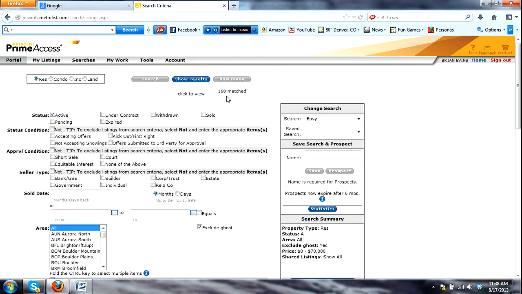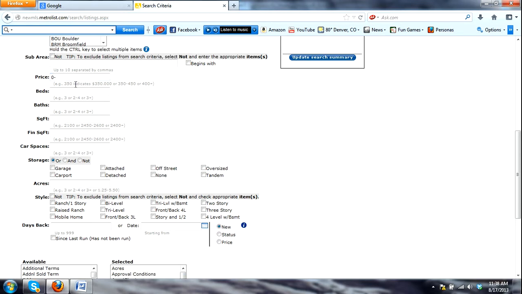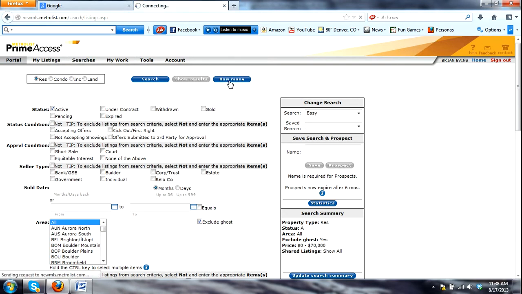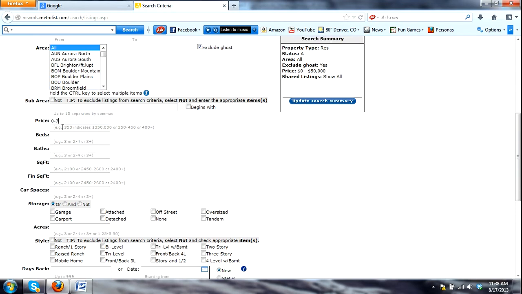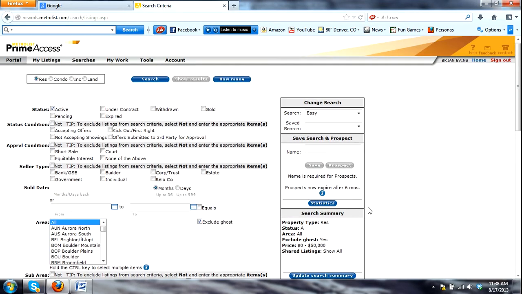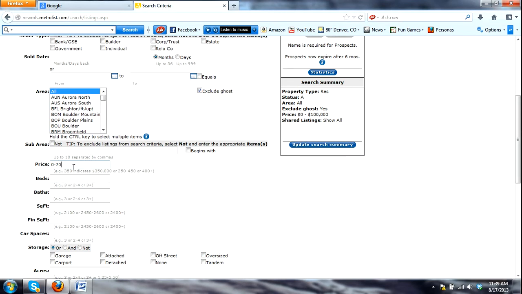So we got 168 matched results. Let's say we get something less, so 0 to 50. We only got 73, so we'd want to bump that back up. I'm just doing this for examples. So let's say we get too many, so price is 0 to 100. See, we got 431 matched. We can only view 200. We want to download all this data, so we don't want to miss this other 231 matched because we can only view 200. So let's get this back down to 70.